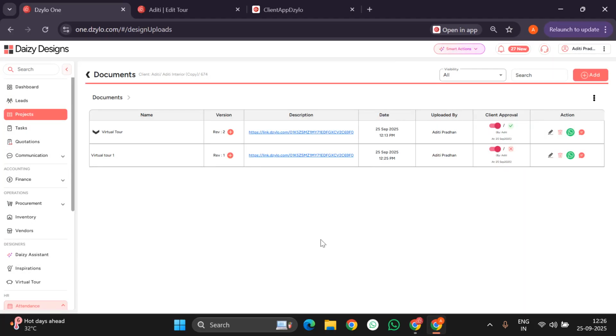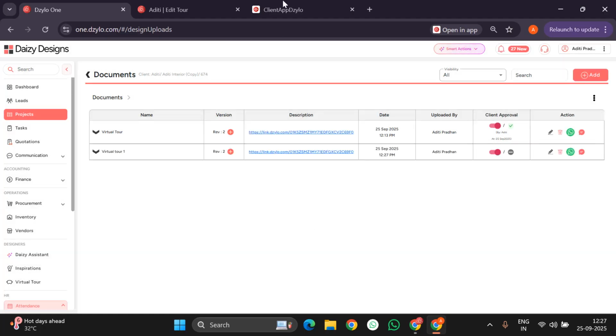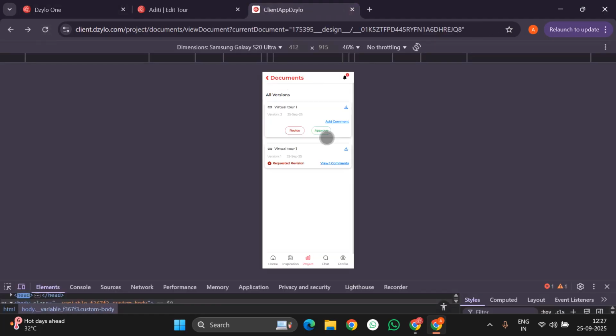So now as a designer, I would change the dining table and I would revise it and I would share it again. So once I have made the new tour, I can just click on this add revision where I would add the new revision link and I would update it. So if I refresh once here, you can see that I have added the new tour. So the client can download it and he can see it, and let's say he is liking it.